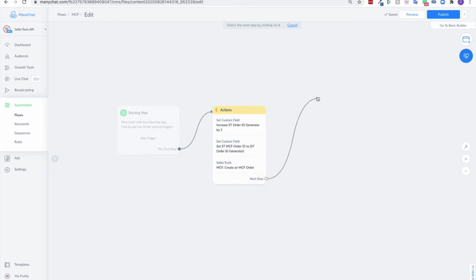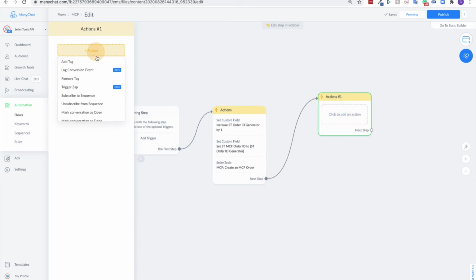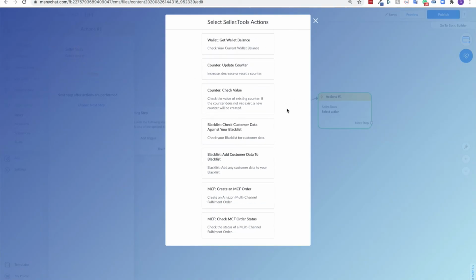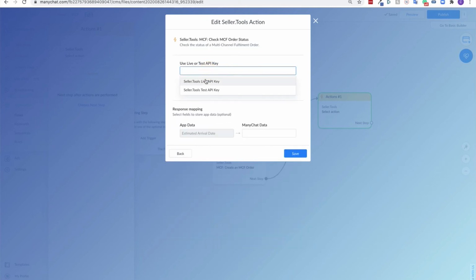So the next action step I want to cover is checking the status of an MCF order. This is great for creating an awesome customer service experience for your customer. We're just going to go down here to check MCF order status. This is very straightforward as well.